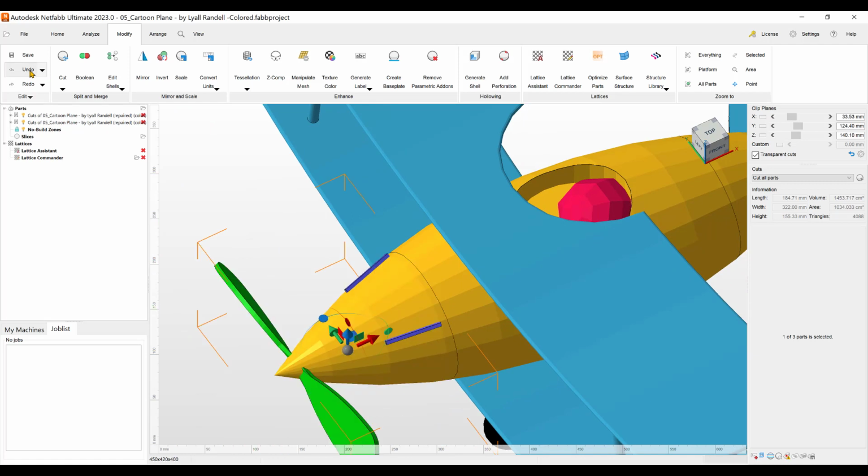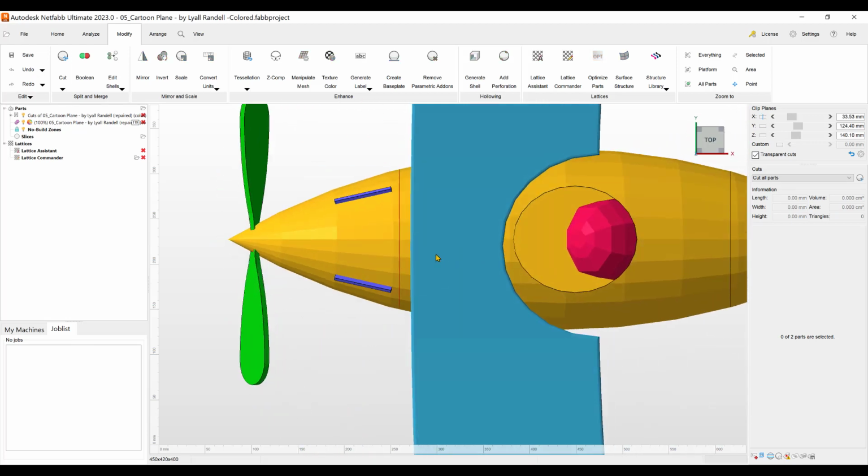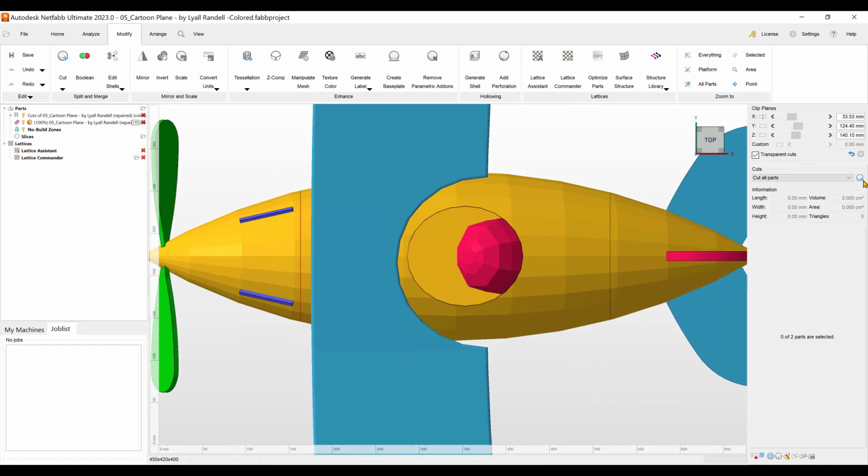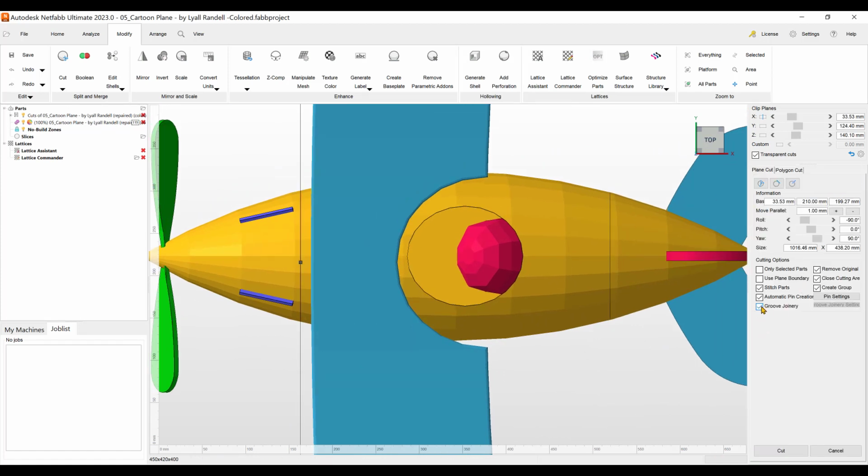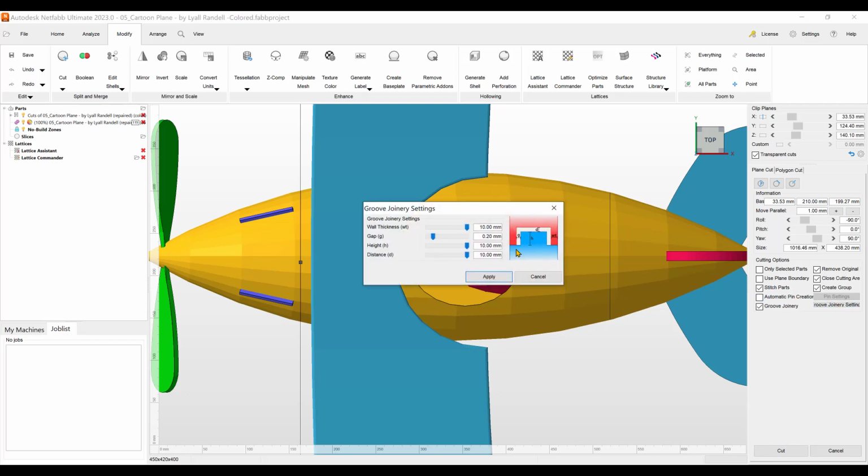And last but not least, we want to show you the groove joinery cut. So let me undo that twice. We'll put that clip line back on the part here we want to cut, and use the groove joinery cut. You want to select that. Make sure you uncheck the automatic pin creation. And we can look at the groove joinery settings here. Basically, this is a cut that does a plug and socket type cut. It's a very good cut for figurine type models, because the cut follows the contour.